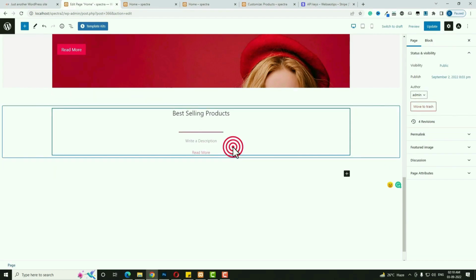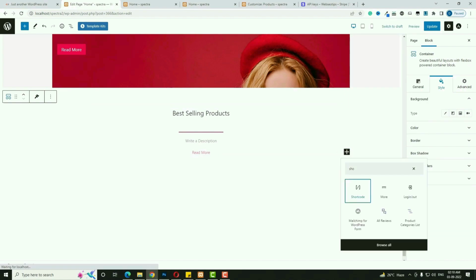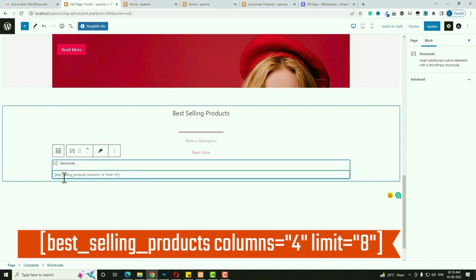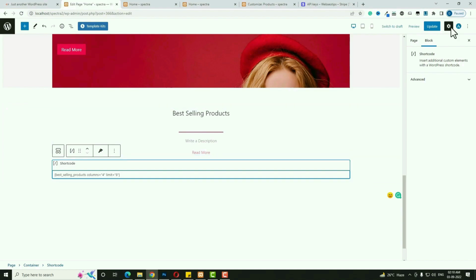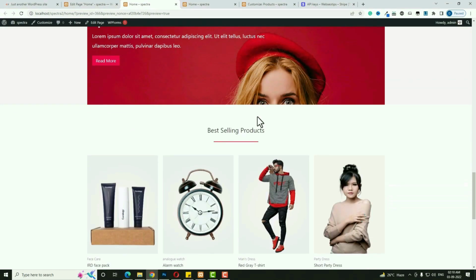So next, again I have to click in this and let me search for the short code, this one, and here I am writing in bracket best_selling_products column 4 and limit 8. Let me click in the update option because I want to check the preview once. Click in this preview in a new tab. So as you can see, it's coming like that.